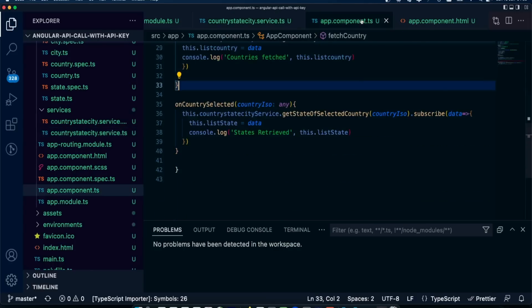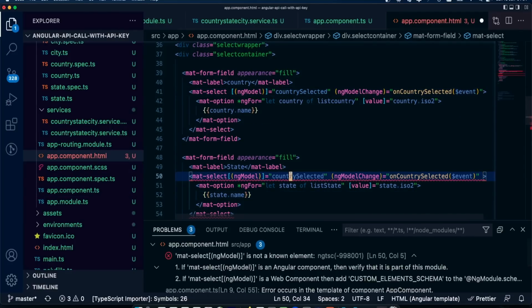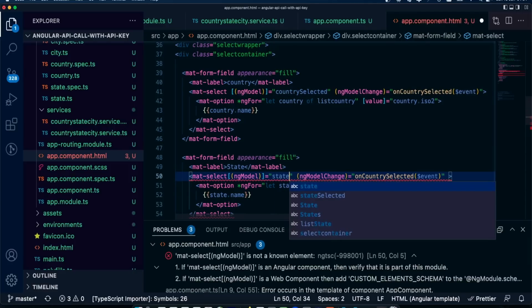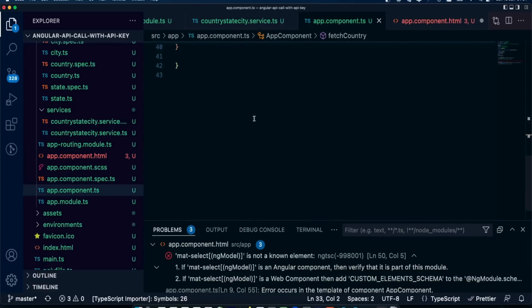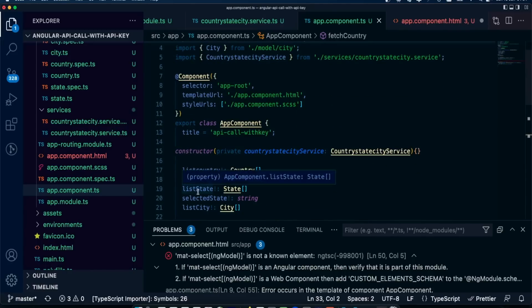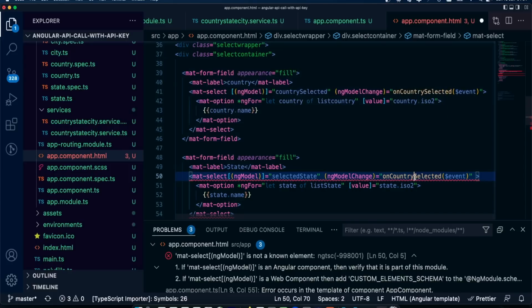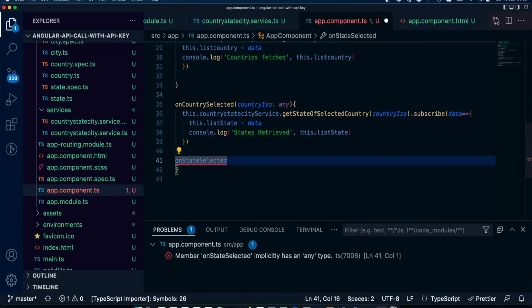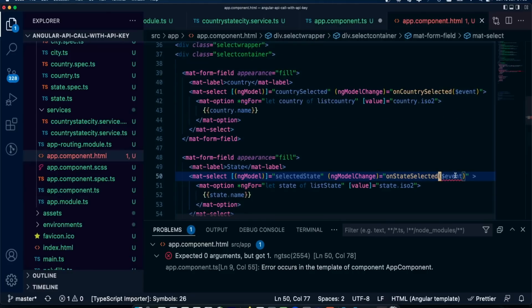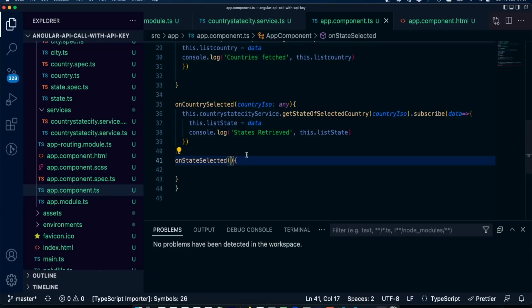Let's go to the app component. So I'm just going to copy this and change it to save some time. And then this will be state selected, and I already declared this in our app component. It's here, selected state. And then this I'm going to change to on state selected. Then we go create this function. The only thing is we will not be needing this event.